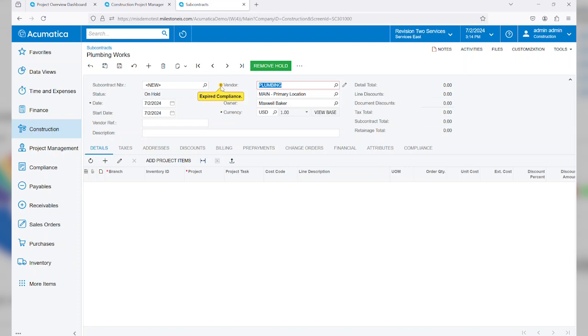You'll notice here there's a yellow exclamation point, and that's indicating that this particular vendor has expired compliance. Again, we can utilize this type of information to drive notifications throughout the system in order to let the correct person know that they need to get that updated compliance from the vendor. Next, you can see this is going to interact very similar to the purchase order.